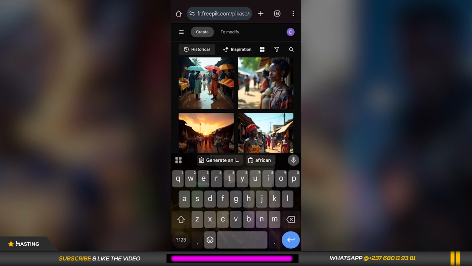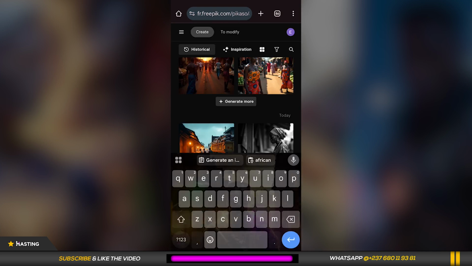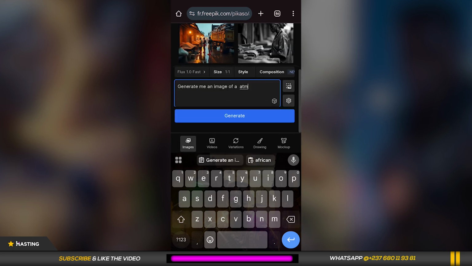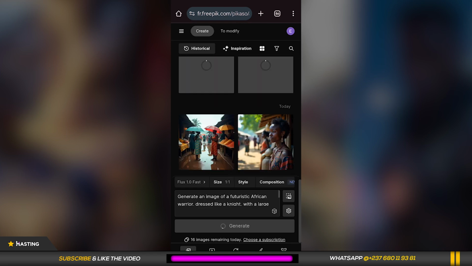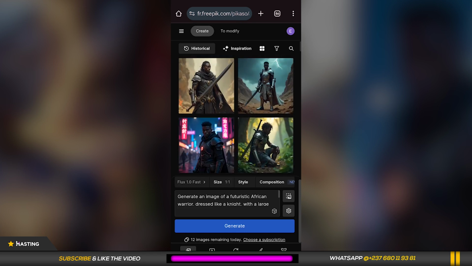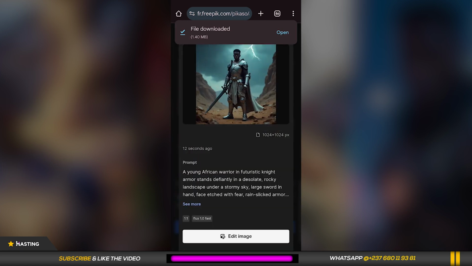Before that, let's remove all of this. Let me remove everything. I paste it over here. Voila, tap on generate. So 16 images remaining today. Wow, this is amazing. This is it. So tap on download. This is so cool. As you can see, this is so cool.